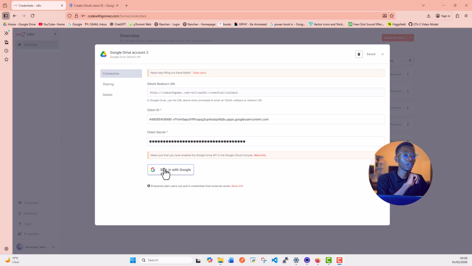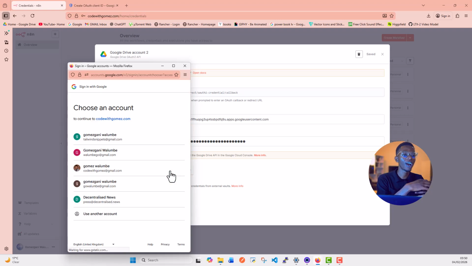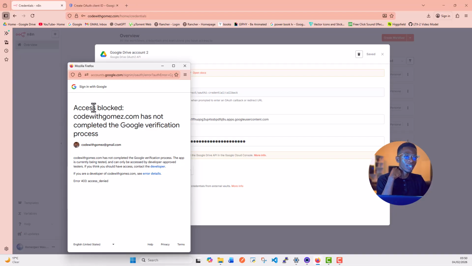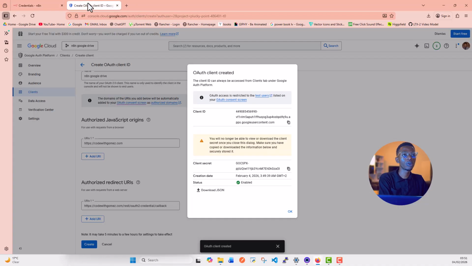We're going to click sign in with Google to verify this process. I'm going to select the account that I used to create my Google project. So I'm going to select that. And then you can see here it says access has been blocked. Codewithgomez.com does not have complete access to the Google verification process. So we're going to go back to Google.